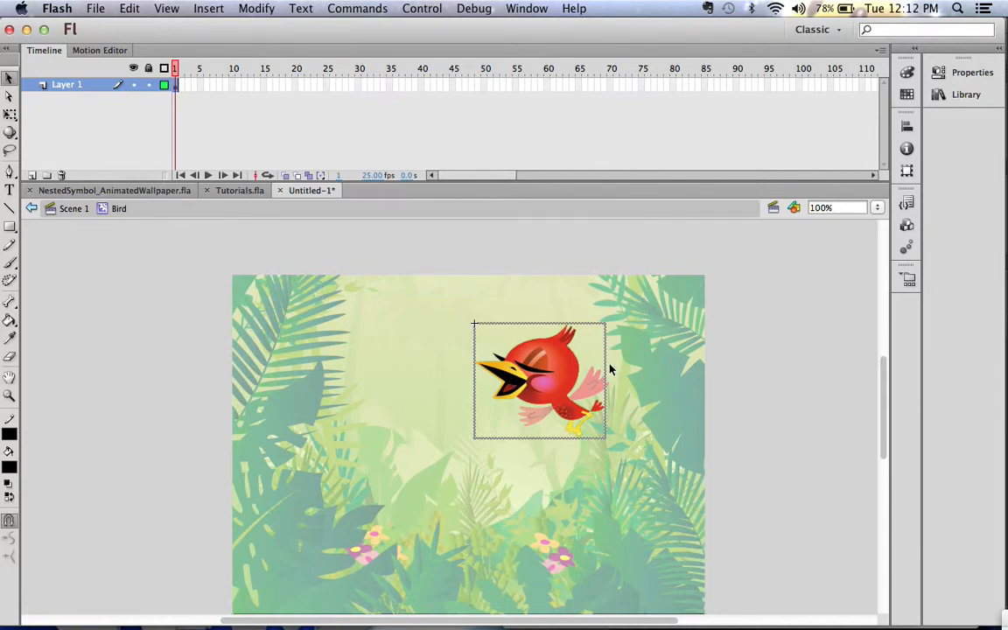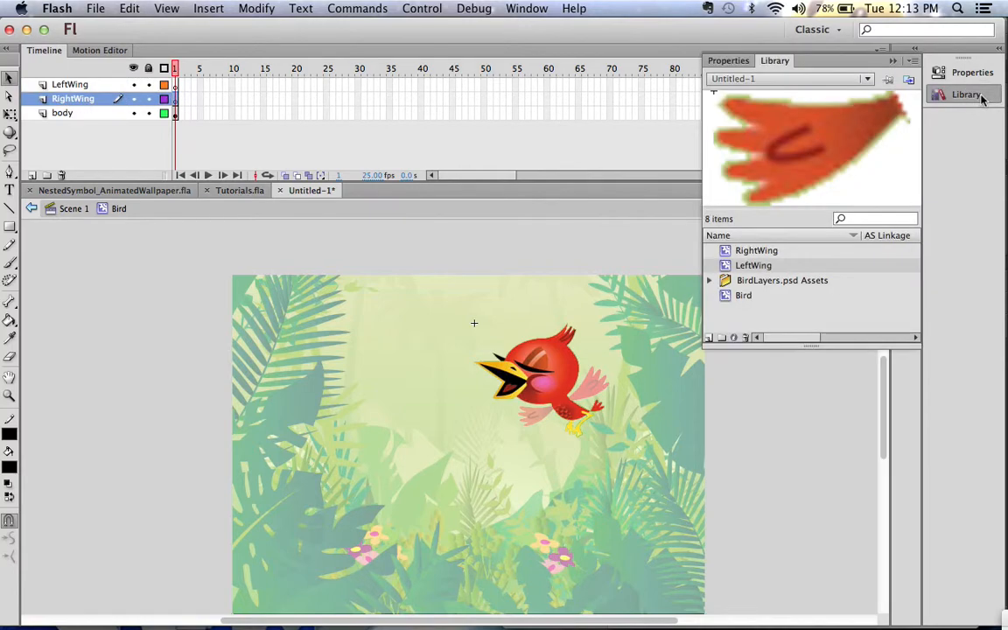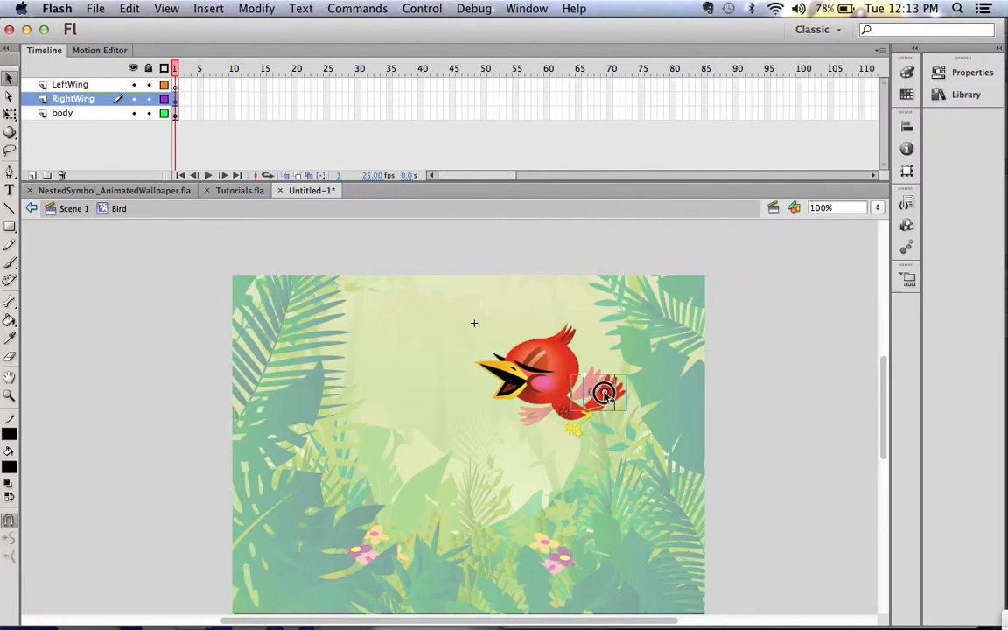Okay, so now we've got our bird body on there. I'm going to call this one the body. And then we want to make 2 layers, right wing, because we're going to put our right wing on that layer, and left wing, put that left wing on that layer. So we'll do that. So select the right wing layer, get our library out, the right wing symbol, and just drag that onto the canvas, onto the stage, I should say.